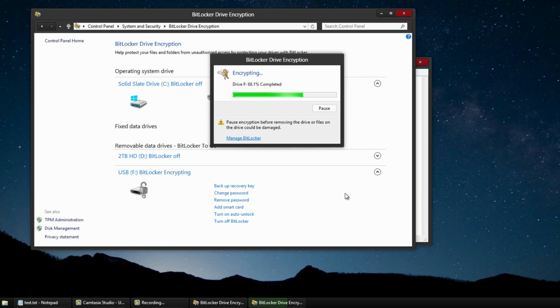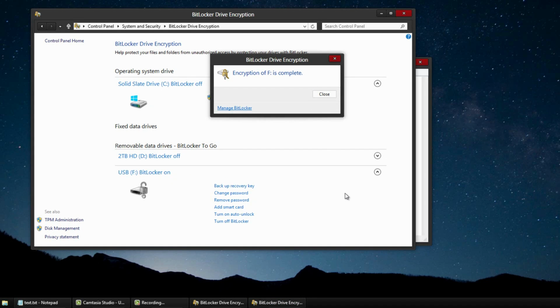In my next video, I hope I can do a video on showing you guys how to recover a flash drive's password that you forgot. So this will be using the backup recovery key that we actually backed up. I'll be showing you guys how to access that and use it to get your data back.